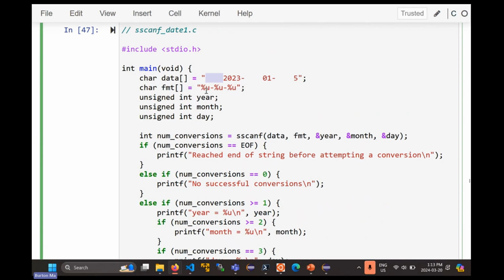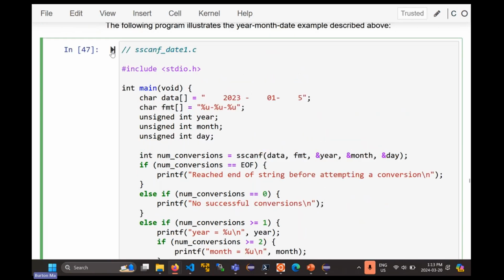So %u tries to convert as much of the front part of this string as it can to an unsigned int. It reads space, space, space, space, 2023. There's a hyphen next, so it doesn't consume the hyphen. It says, oh, that's just the string 2023. It throws away all of the space at the front. Similarly here, it's going to discard the space at the front. Similarly here, it's going to discard the space at the front. I don't believe it will discard the space in front of the hyphen.